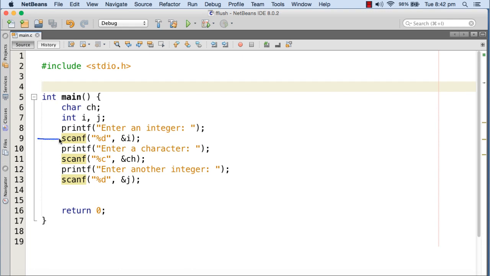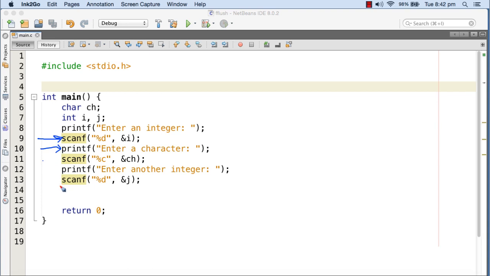Here with this scanf at line number 9, you can see that I am taking the integer value in variable i. Here I am printing "enter a character" with this printf. Then the control is supposed to stand at this scanf where the user is supposed to input a character, and that goes to the variable ch. Then it should print "enter another integer", and the user is supposed to give an integer value, and that goes to variable i. So first of all, it will hold at this scanf where the user is supposed to input an integer.